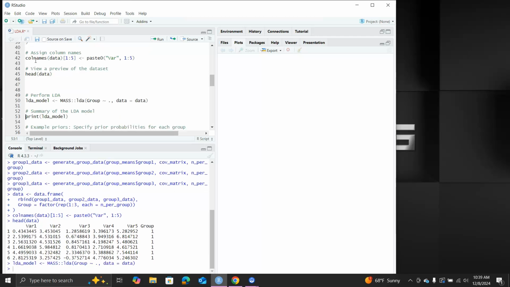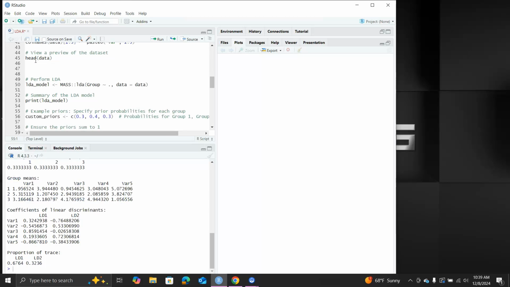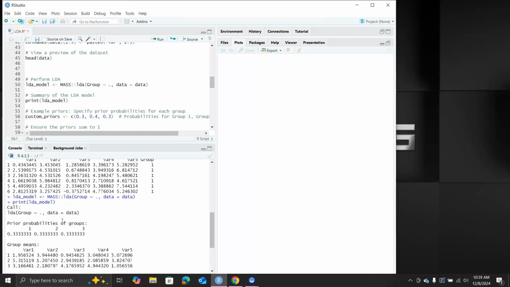It's pretty quick. And we print it out. You can see it has the group means and the coefficients. Those are the coefficients for the linear combinations for the linear discriminant 1 and 2, for variable 1, 2, 3, 4, 5. And you got the trace there. And you can see, by default, R treats the prior probabilities of groups as equal. So each group has a 1/3 probability.